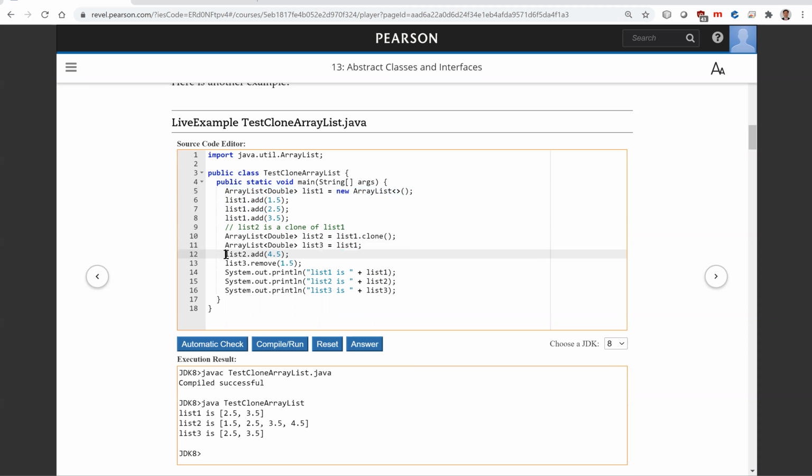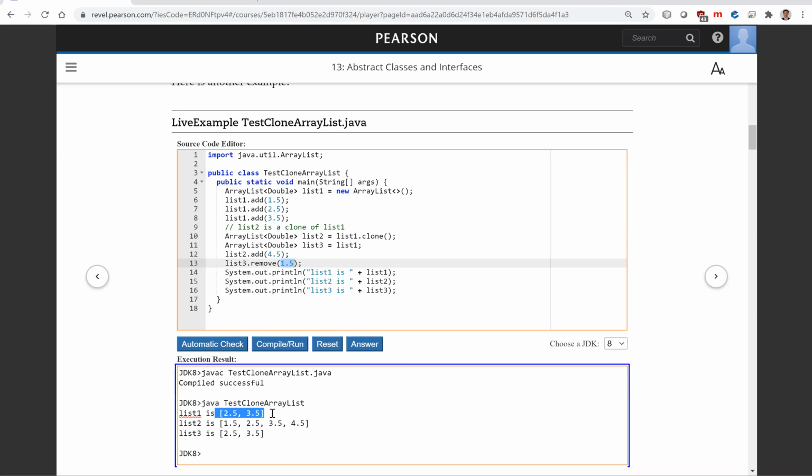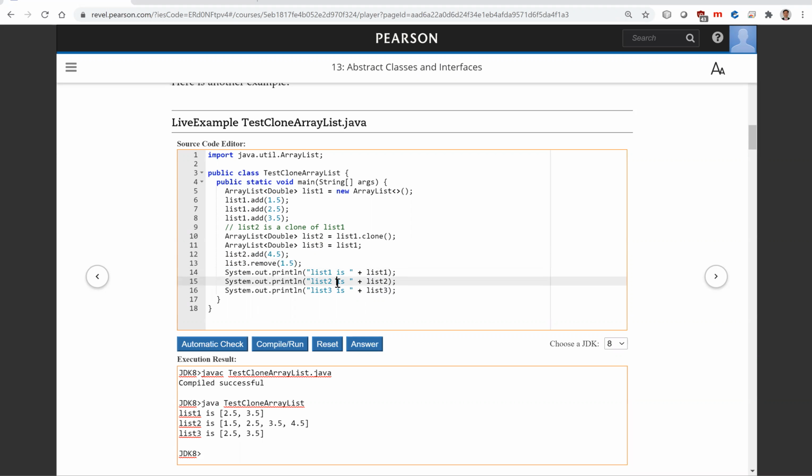Now let's do this. list2.add(4.5). list3.remove(1.5). So now we're going to display the contents of list1. You removed 1.5 from list3, and because list1 and list3 are the same, list1 is going to have only 2 items, 2.5 and 3.5. And for list2 you added 4.5, so that is 4 items. And what is list3? List3 is the same as list1.